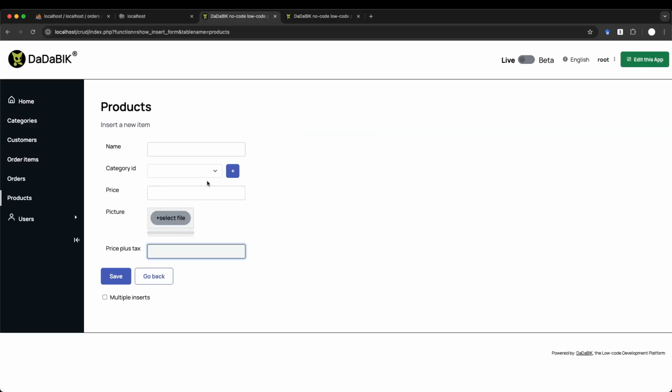Okay, let's see if it works. So first of all, as you can see, I cannot manually type a value here, and that's correct. And let's say the price is 1,000, and the price plus tax is automatically calculated, and that's correct.